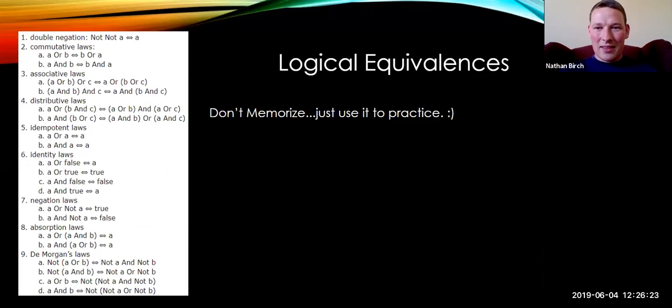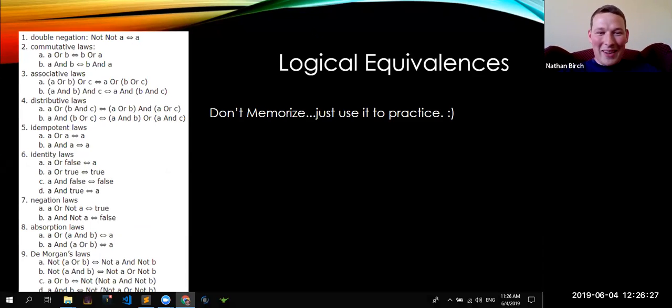All right, logical equivalences. So I made a little note here. This is a screenshot out of your book, and I say, don't memorize this, just use it to practice. It's important to be familiar with it. Pretty sure the last time I had touched on commutative, associative, and distributive laws was like decades ago.